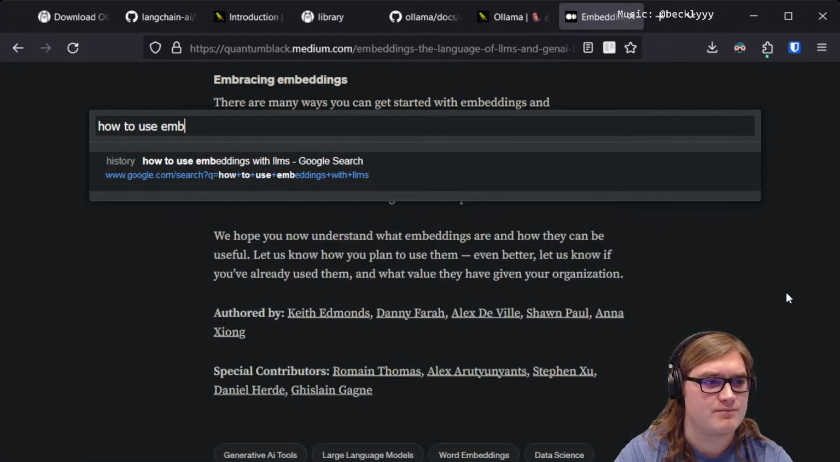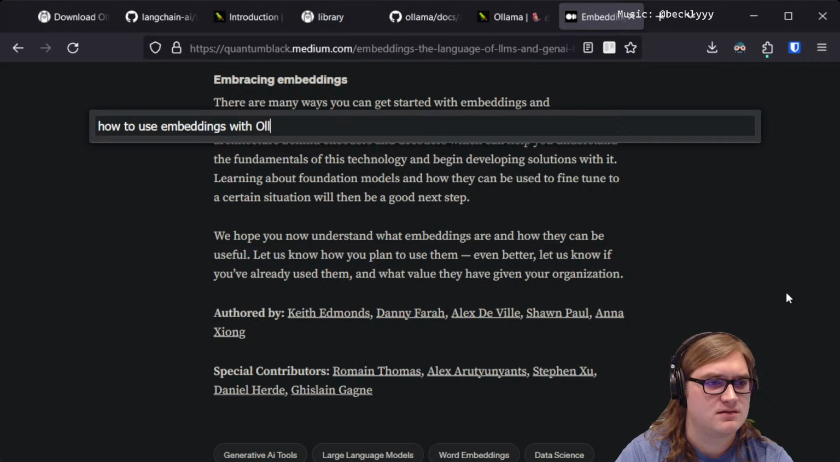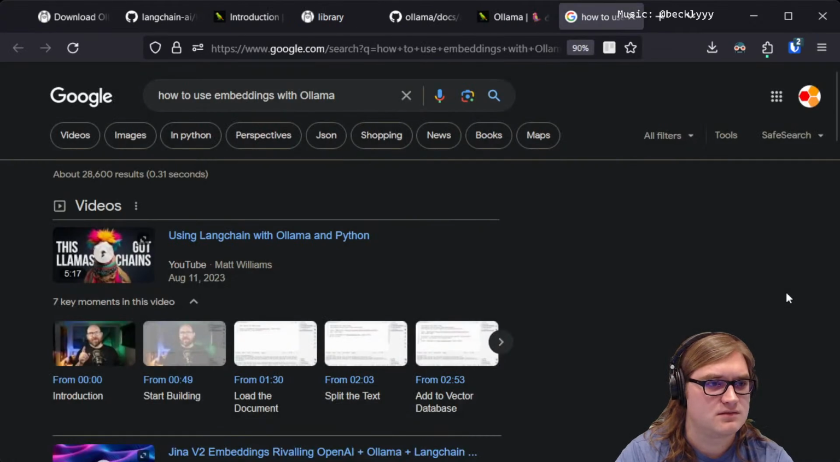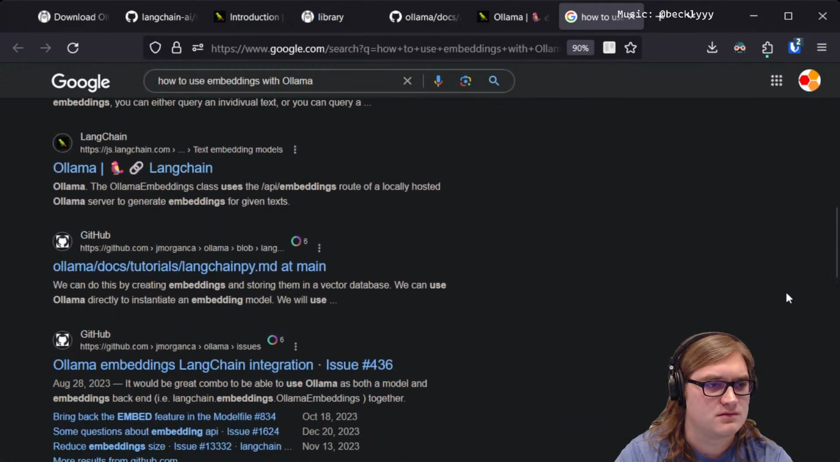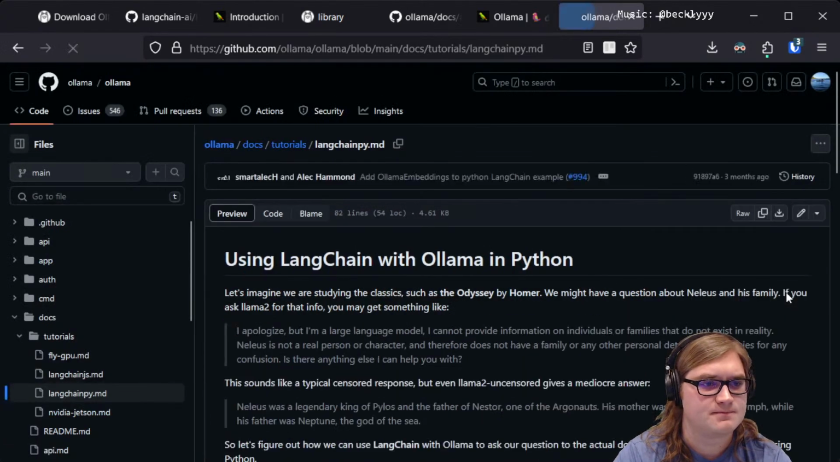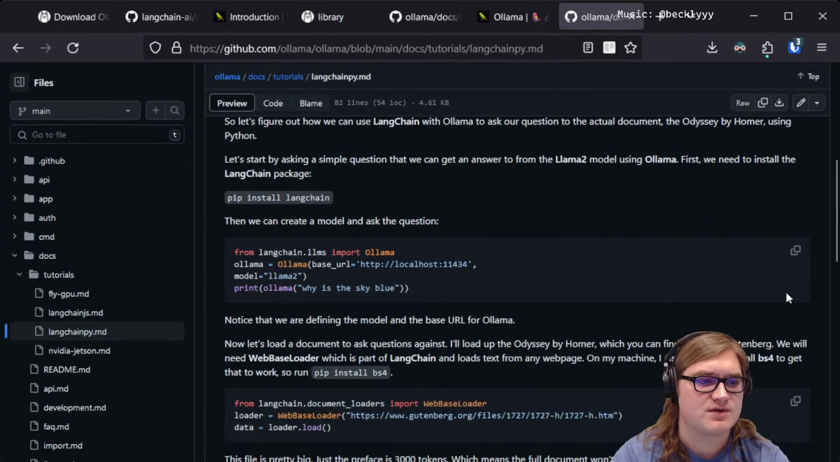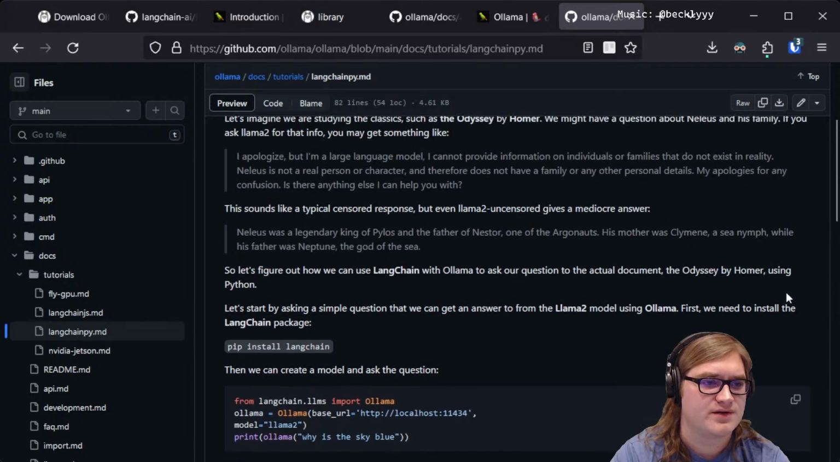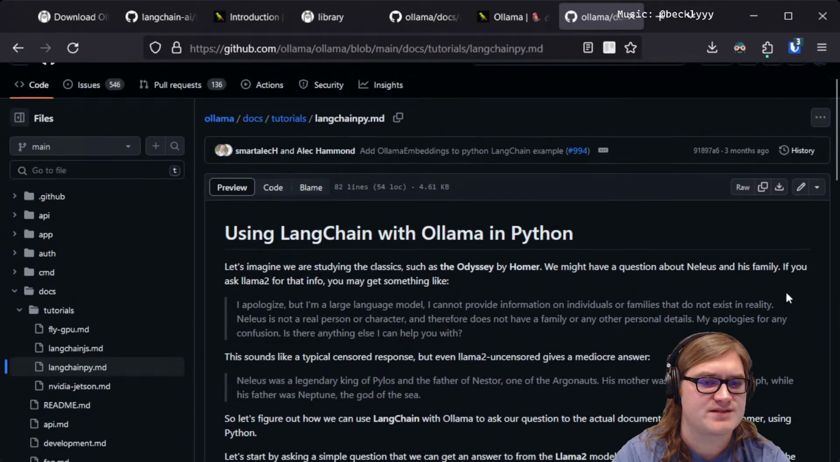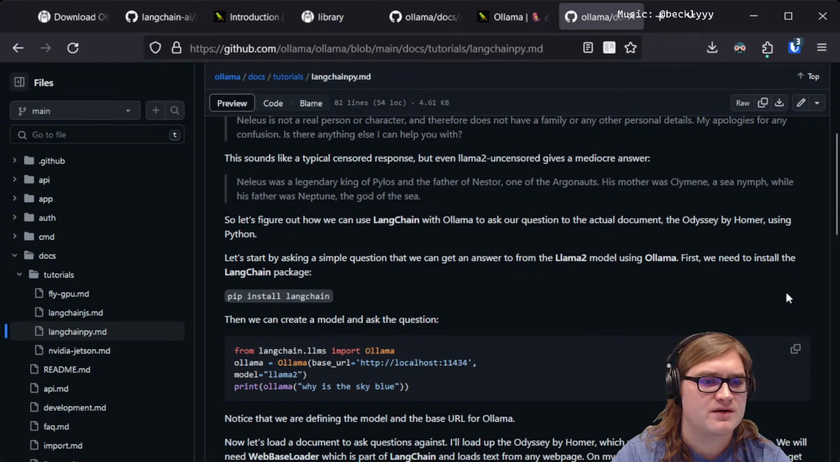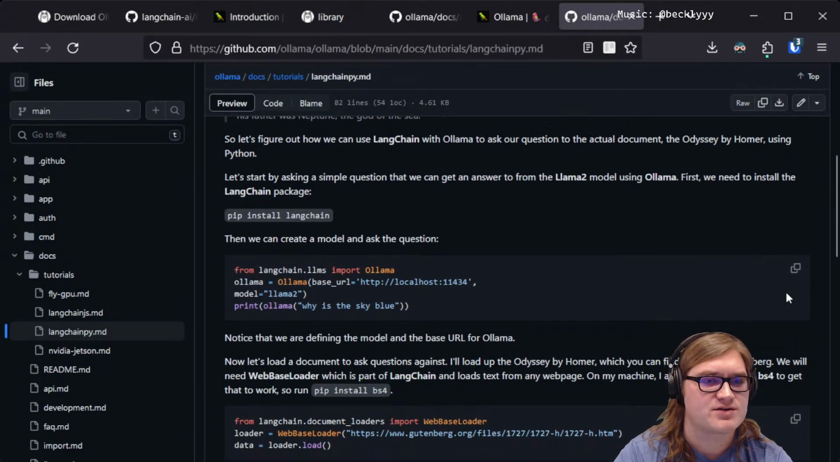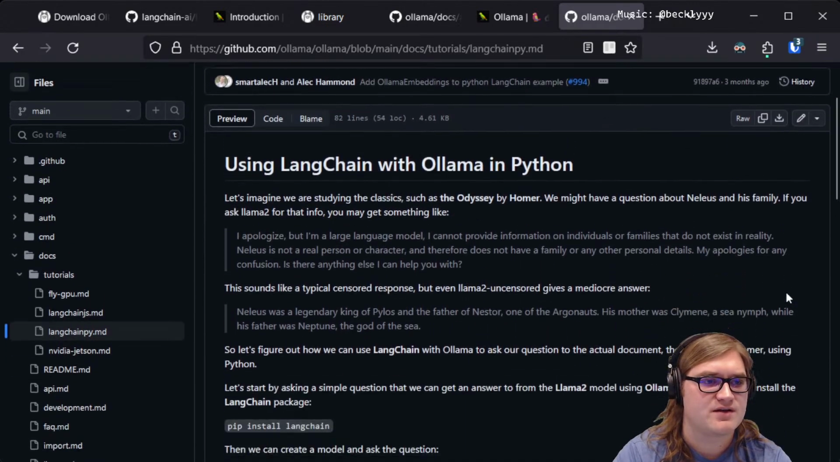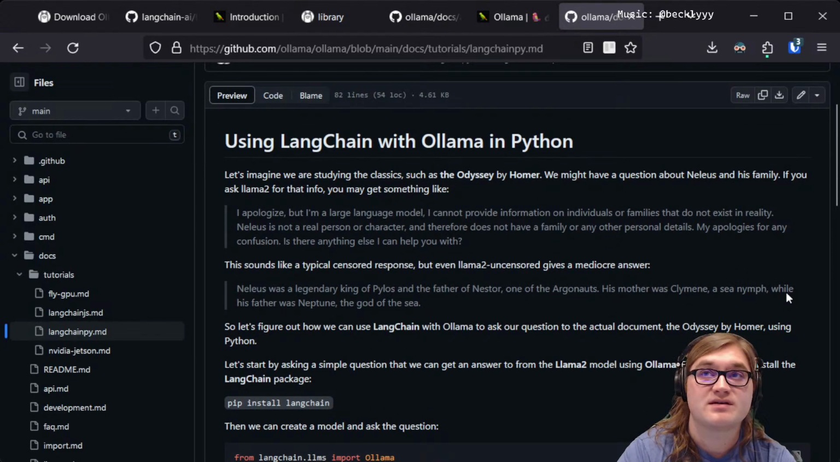How to use embeddings with Ollama. Using LangChain with Ollama and Python. Okay. Yeah, we may give this a shot. We may try this out. Oh, okay. Ask our questions to the actual document using Python. Okay, yeah, we'll do this. We'll do this in a sec.